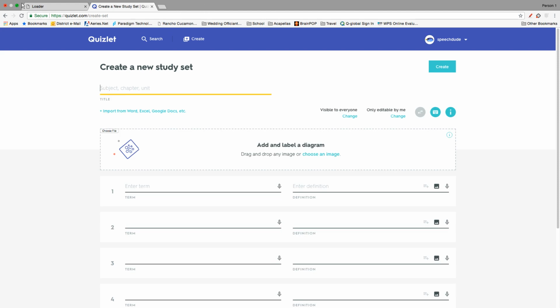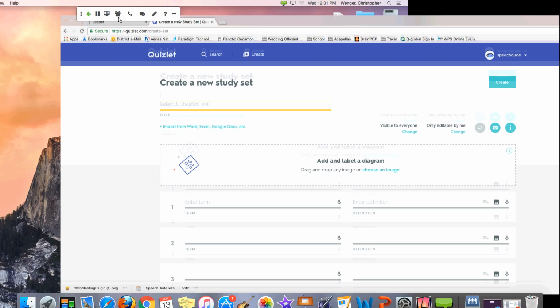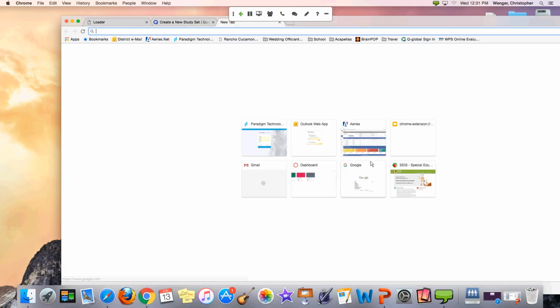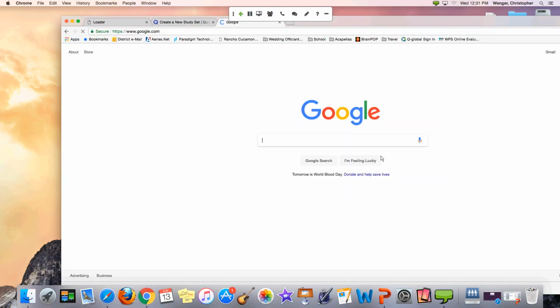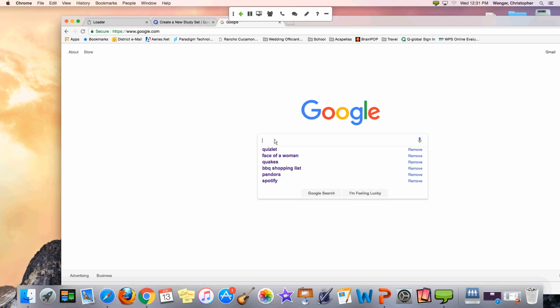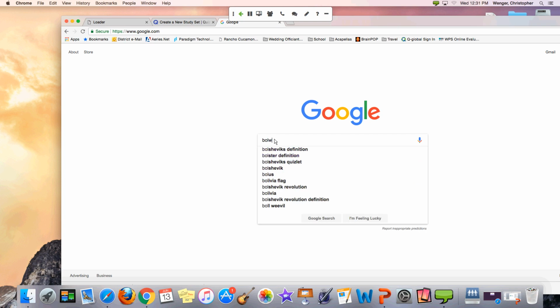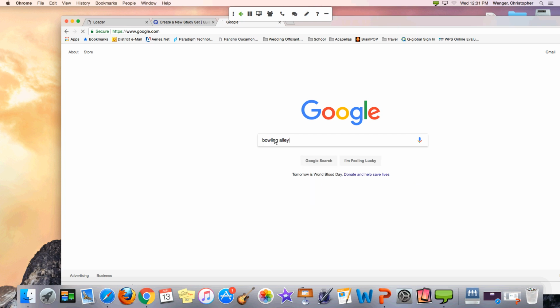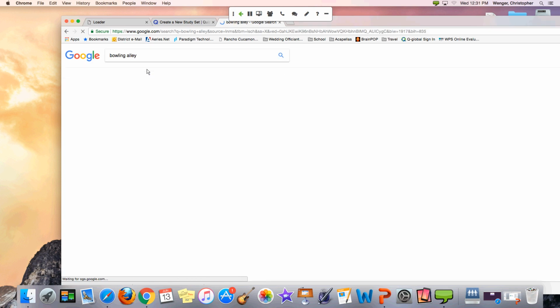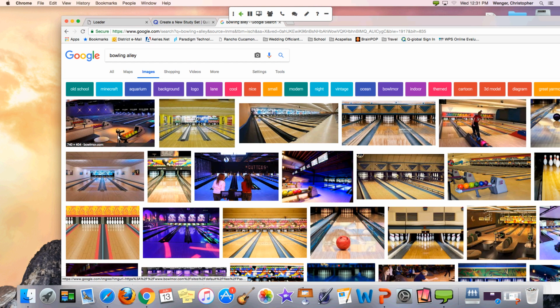And then we're going to add, let me minimize this. So what I'm going to do is open up Google, and I'm just going to get an image. We're going to do some maybe community-based stuff. A lot of our students go bowling or they go to restaurants or a variety of activities. So I'm going to type in bowling alley, and we're just going to pull an image off of Google for now.